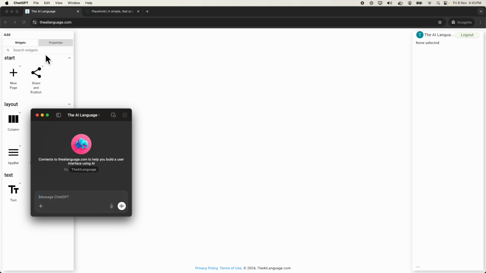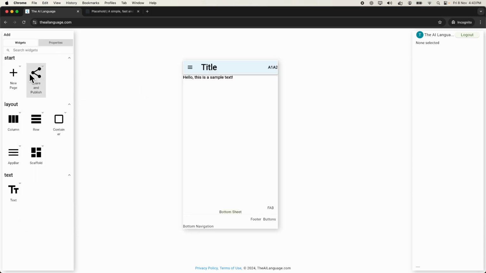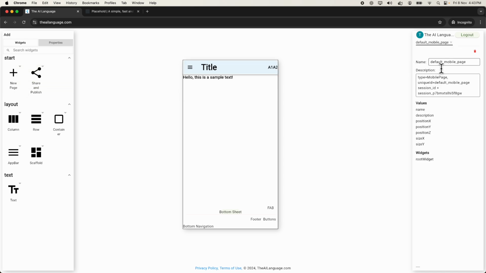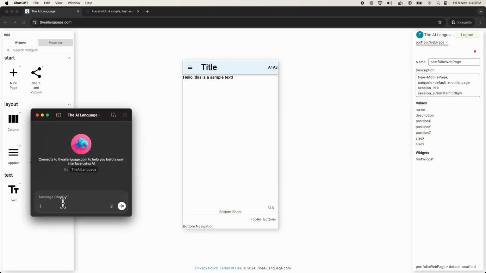To begin, we'll add a new page to our canvas, and we'll give it a new name. So let's say we select that page like that, and we add a name, portfolio web page, and then we copy the session ID from here and we give it to our custom GPT. So let's say we give it over there and we say get the entities from the canvas, please. So this will help us establish a connection to the canvas, and we can get the portfolio page this way.